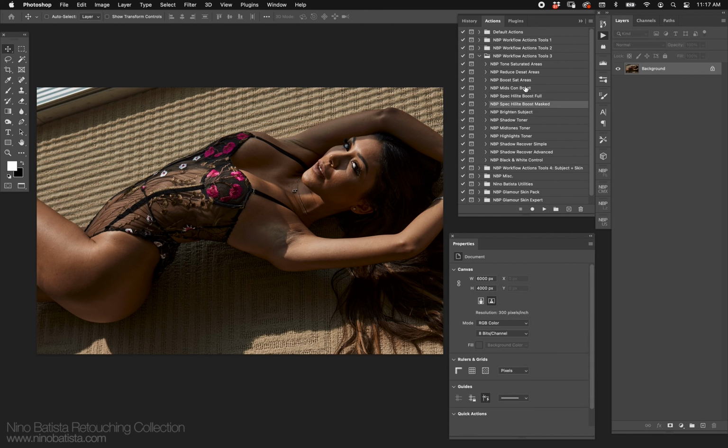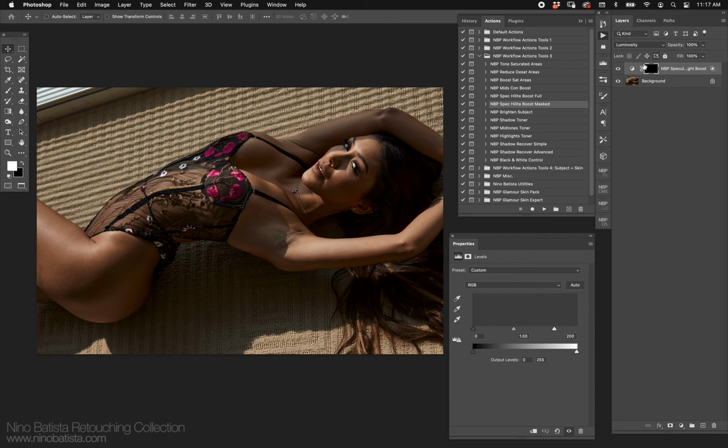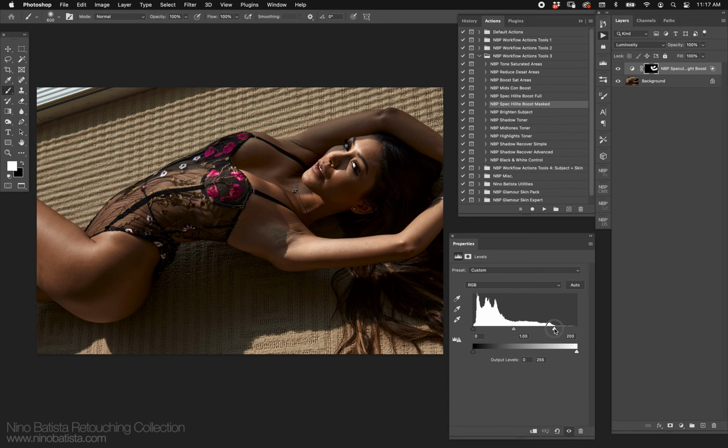Now, its sort of brother or sister action is the same thing, but this one is masked. So you run it and it's done, but it's masked. So the first thing you need to do is get a white paintbrush out and then paint the areas that you want to boost a highlight on. And there you go. That way you can pick specifically where it works. Let's increase the range a little bit so we can see it. Much easier to see in real life as opposed to a video. There we go. See that? Painted exactly what we want.